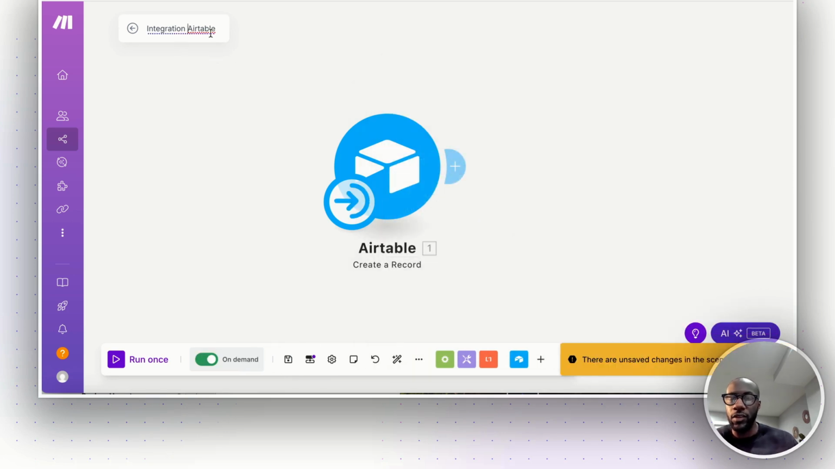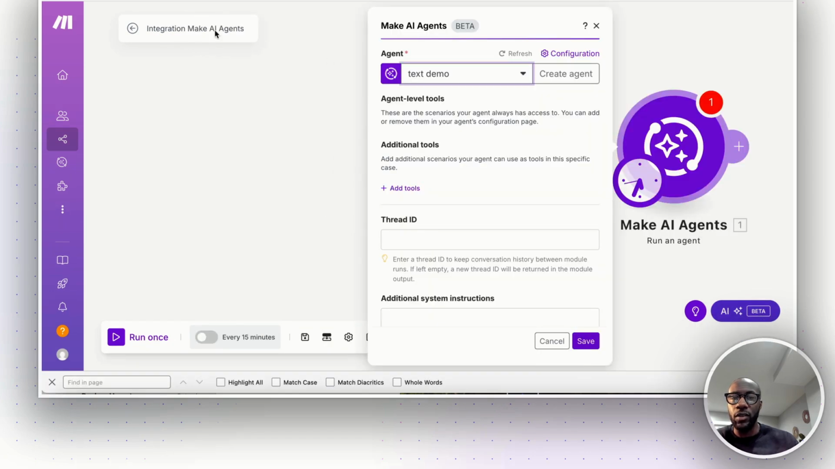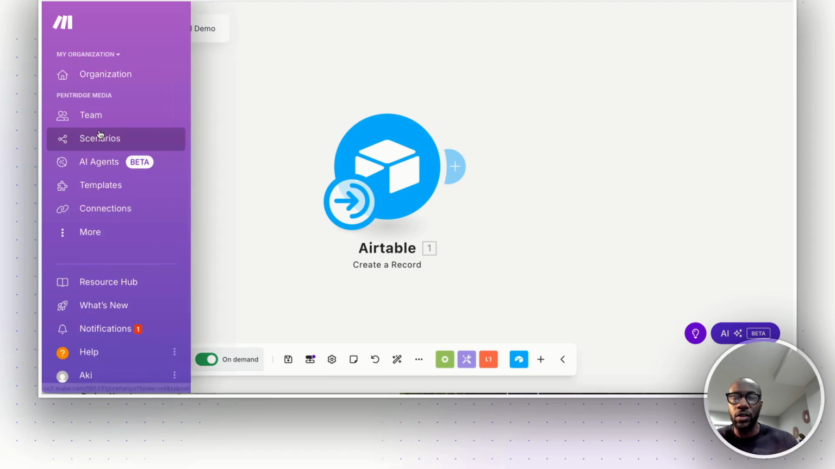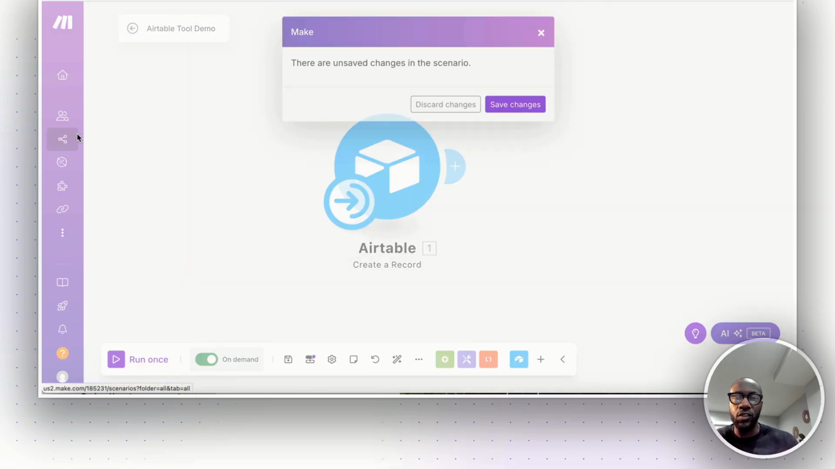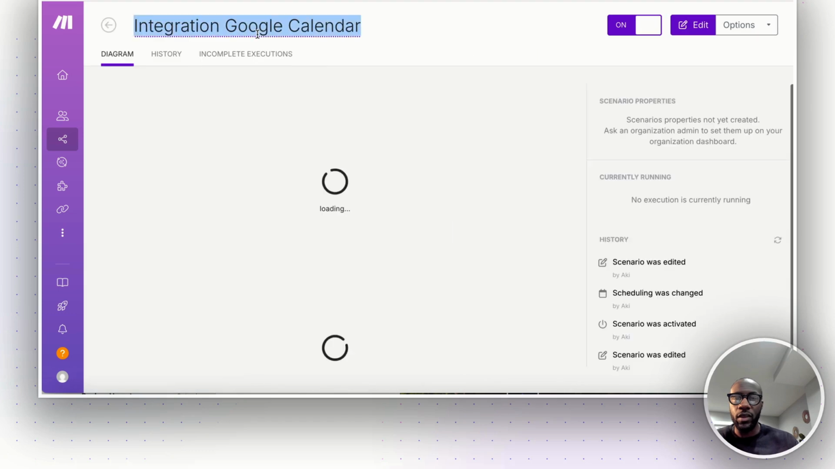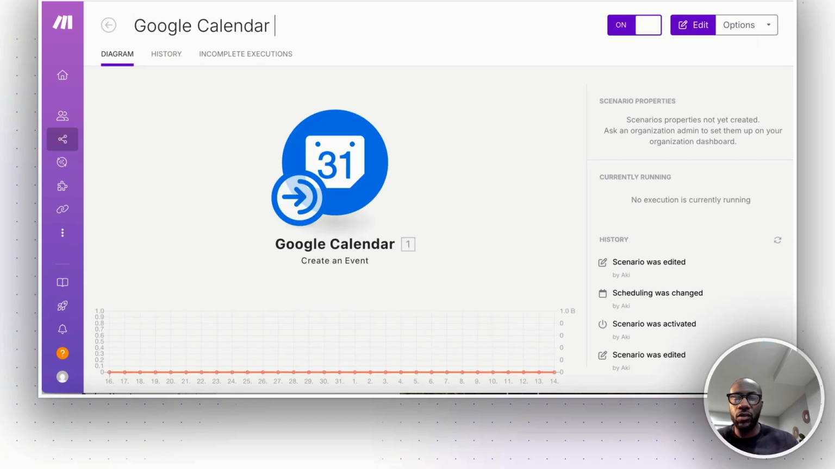And let's actually change this. Let's rename this scenario to, we could say, Airtable tool demo. And then we'll change this other one. I already left the page for the Google Calendar one. I wanted to change that as well. Let's save these changes. What was this one right here? I want to say Google Calendar tool demo.